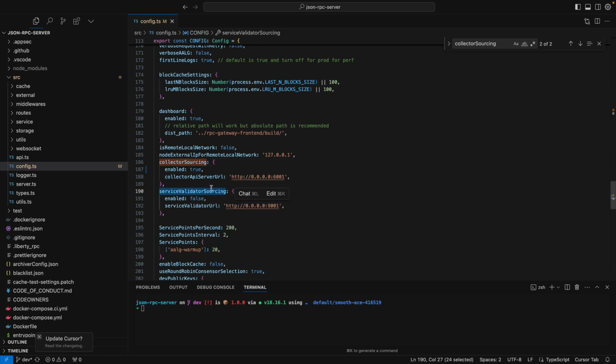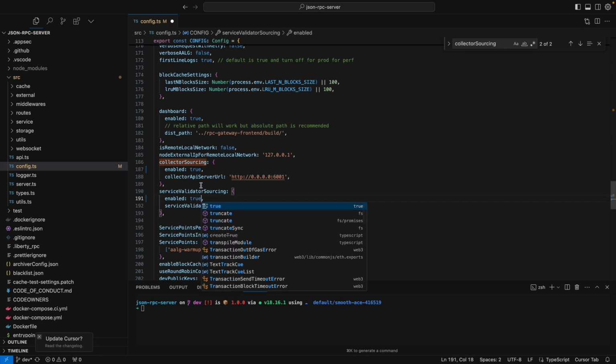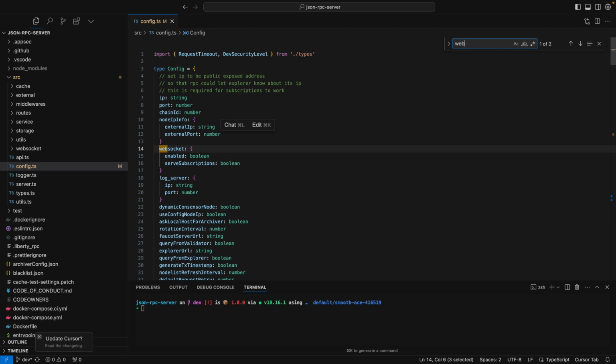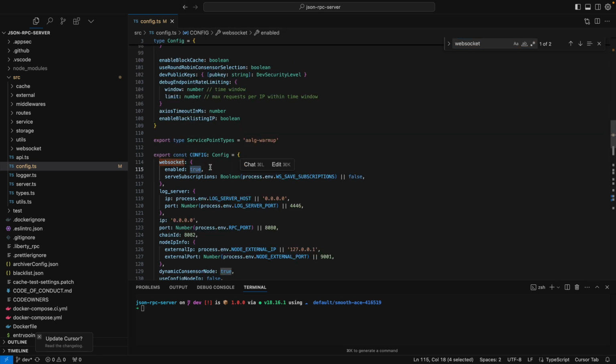And then for the service validator sourcing, we want to enable it and also change the URL. So let's set this to true. And then for the URL, we want to use 7001 and save that. I think the other thing is the WebSocket. We have to enable that, but I think it's enabled by default, so we might not need to do that. Yeah, it's true by default. So this should be all the config changes we need to do to be able to get this working.